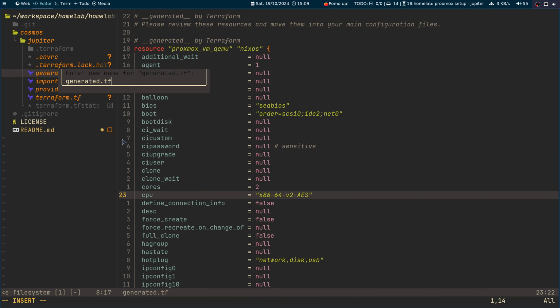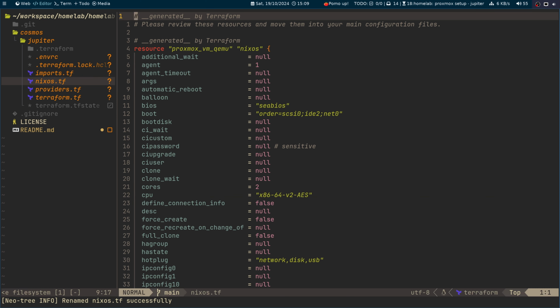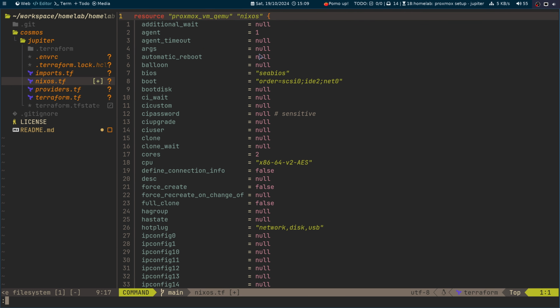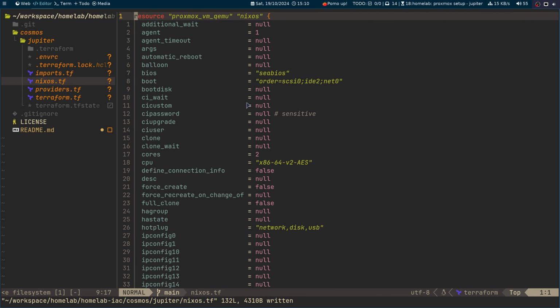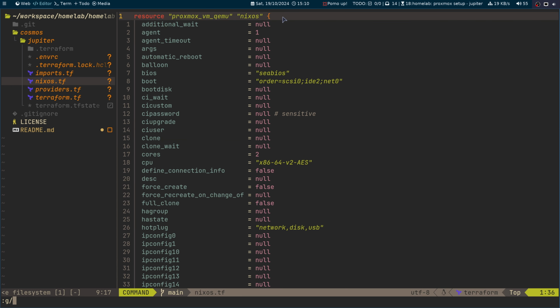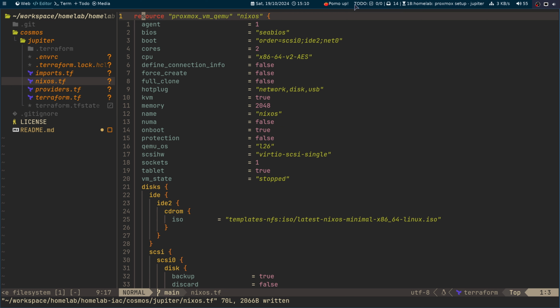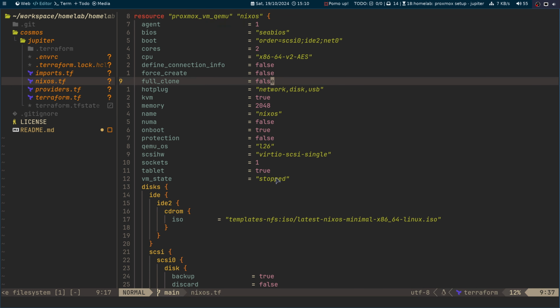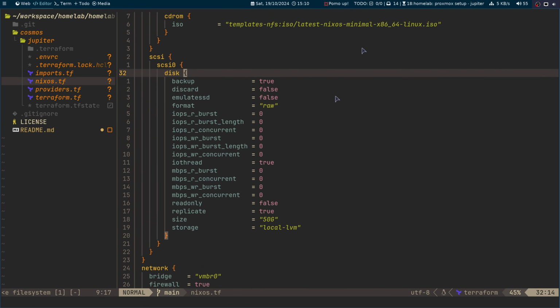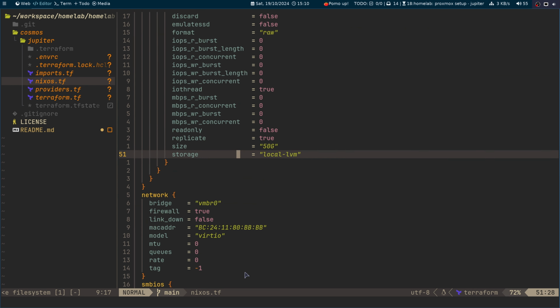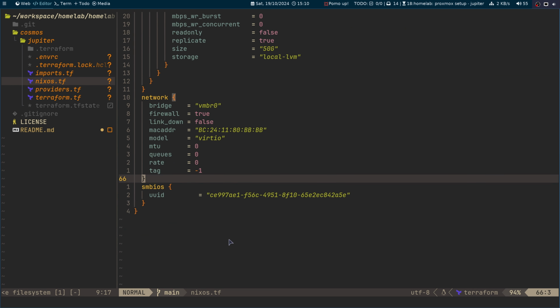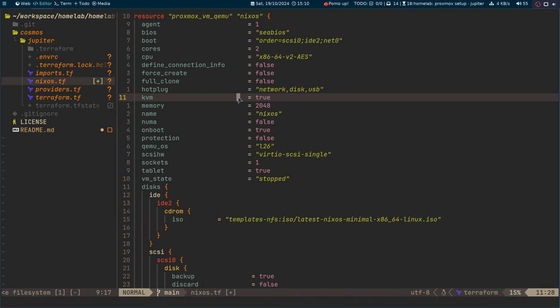Okay, so this is generator.tf. I will just rename it to nixos.tf. Okay, so let's clean it up a bit, remove that part, and all these parameters are optional, so we can actually do a find and replace. Okay, so that removed everything. So these are the only parameters which we care about. Okay, all right, looking good.